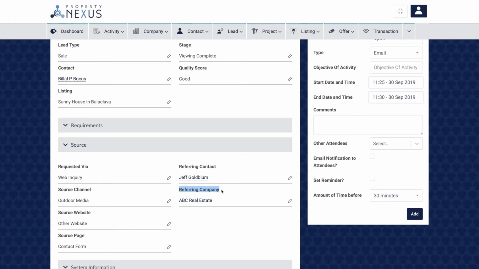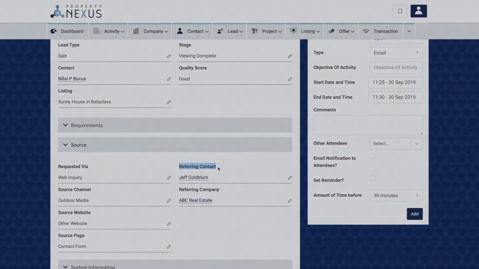and fill it in. The referring contact field allows you to record the contact through which you received the lead as a referral, if the lead came to you from another agency, referral partner, or existing client. As with the company record, the contact record must be in the system first for you to be able to select it here.